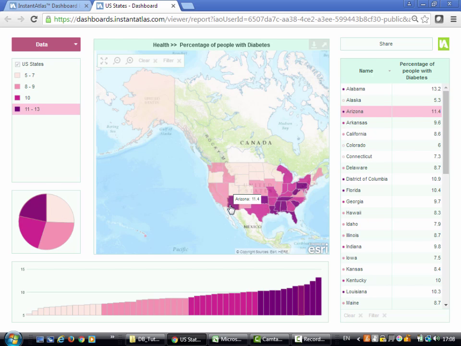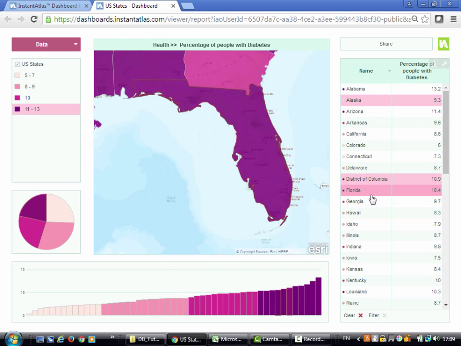When I click on a map feature, for example, Arizona, the data value of Arizona is now highlighted in each of the widgets. And if I clear the data and click on Florida in the data table, the map will automatically zoom into Florida. It is these interactions between different widgets that make otherwise static data more engaging and visually appealing to the end users.